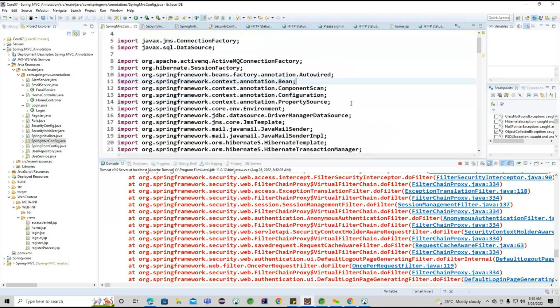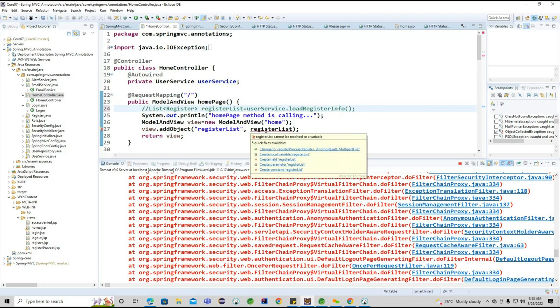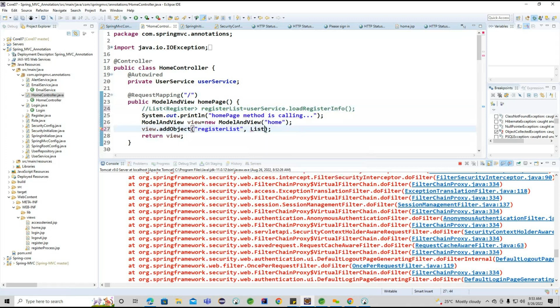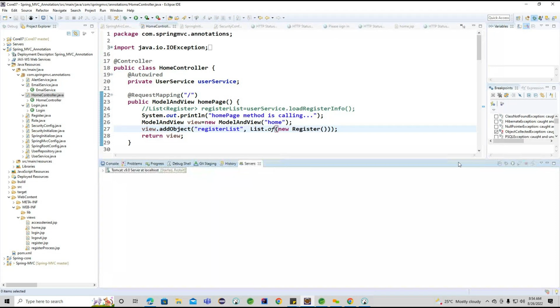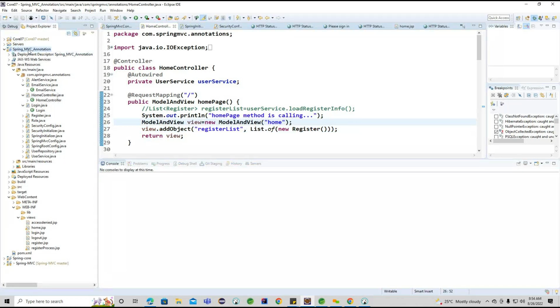Okay, right now what I will do, where is our home controller? I will comment out this section. Simply list of, just for understanding, I'm trying to write here new register. The default constructor I'm calling here. We'll see why the section is failing.